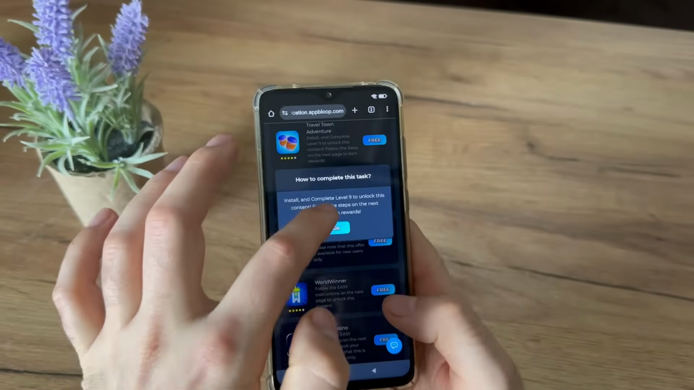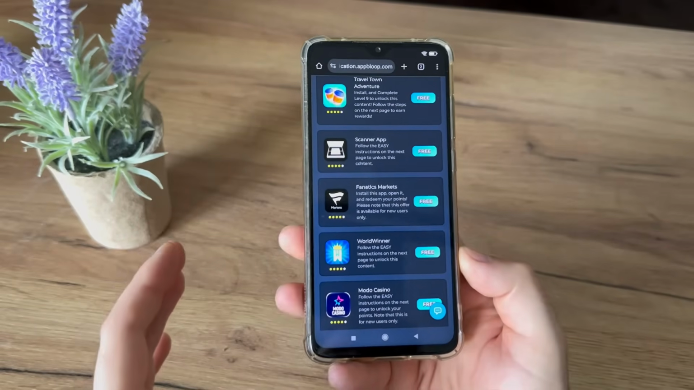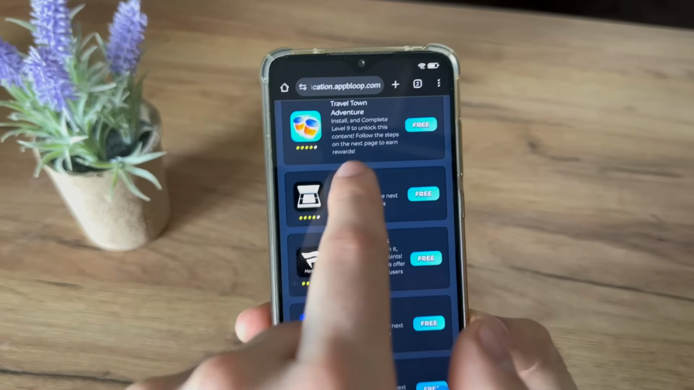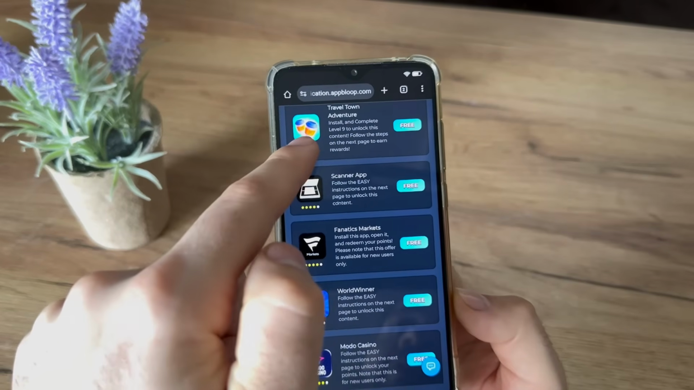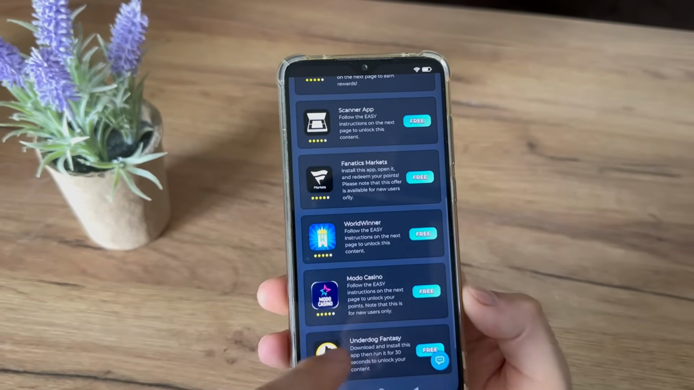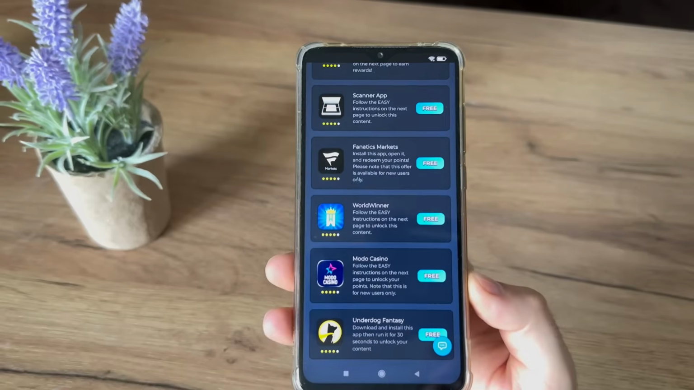Just click here on free, click go, and it will start downloading from the official publisher. Once the app is downloaded, complete the task. Below each task you have a description of what you have to do. So guys, I will download Travel Town and Underdog Fantasy, so I'll be back after I complete these 2 tasks.